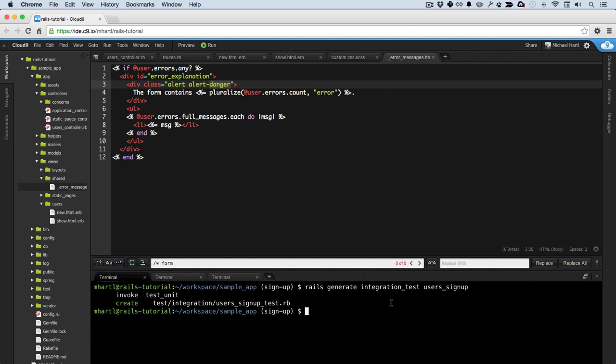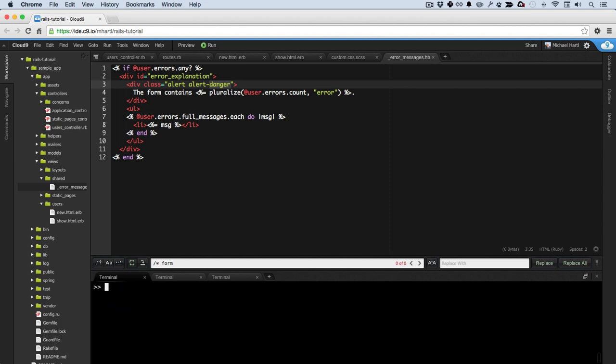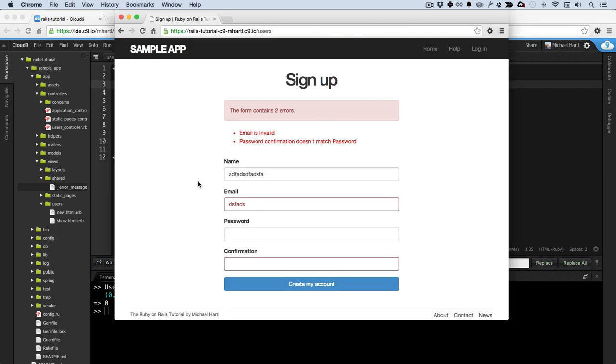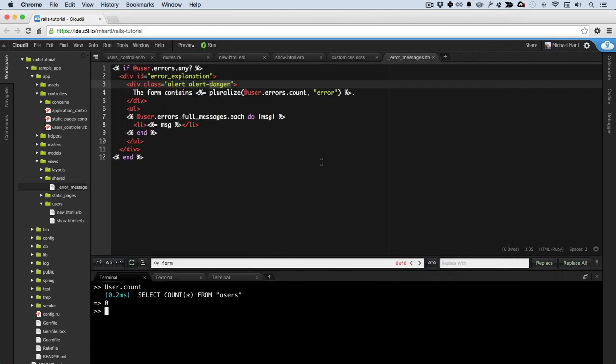So I'm going to open up the console again. Remember, Rails C is a shorthand for console. And let's take a look at the user count. So this is the count of the users in the database, and right now it's 0 because we ran the rake db migrate reset. So the way the test is going to work is we're going to hit this sign up page with a request with invalid information, and we're going to verify that the count of the users does not change. So the user.count is the same before and after. So let me show you how to do that.